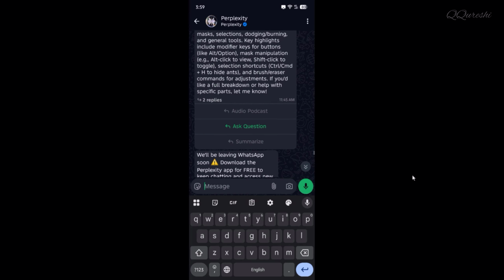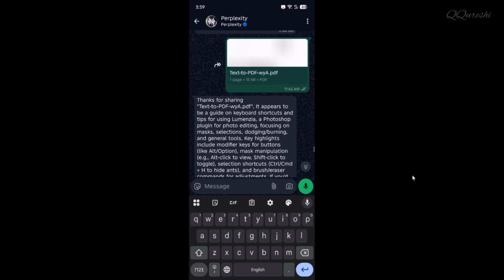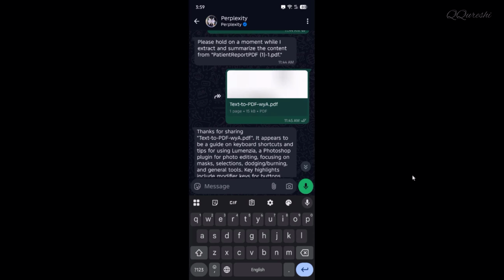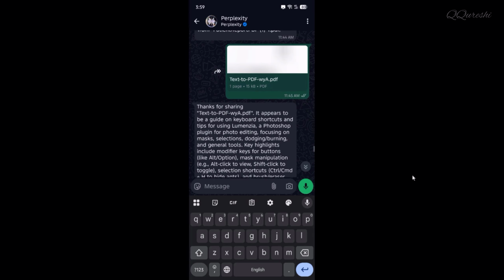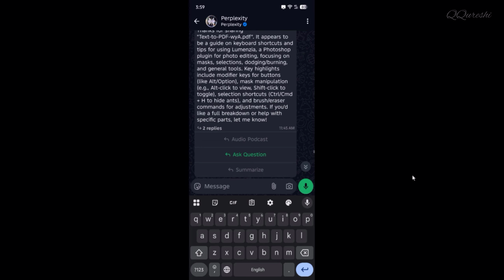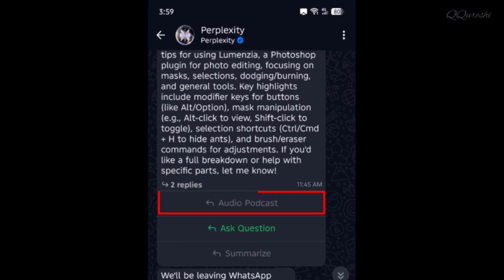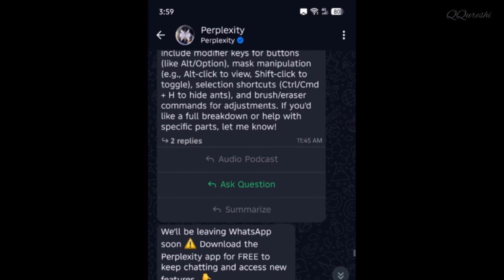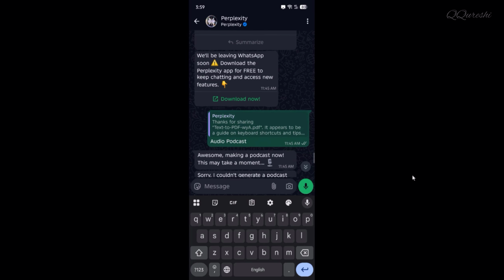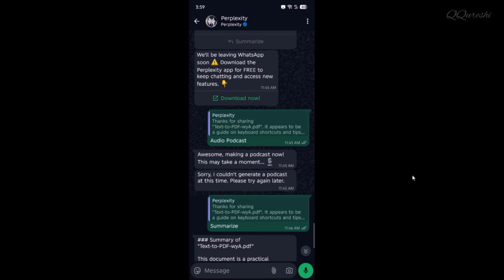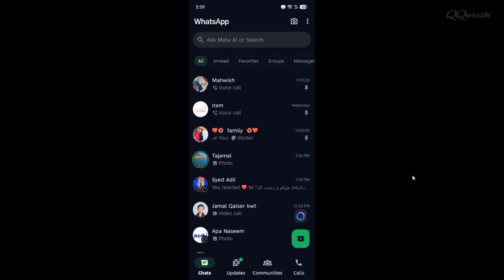In information theory, you can send a document to Perplexity for a podcast by uploading it. After the file is uploaded, ask Perplexity to turn the document into an audio podcast, or generate a podcast from the content. Or it can also summarize this document.